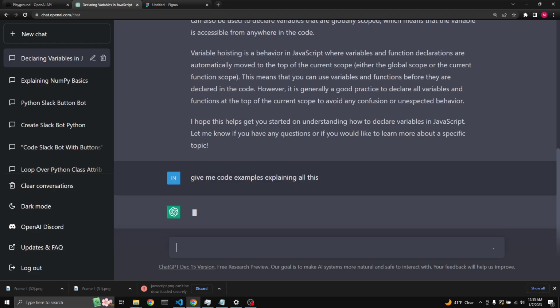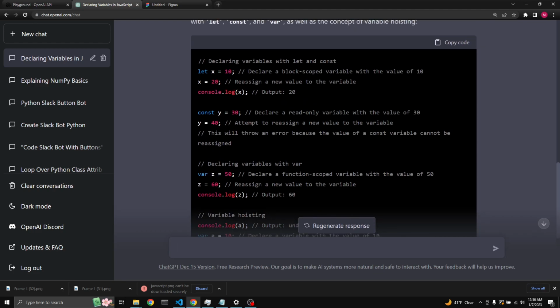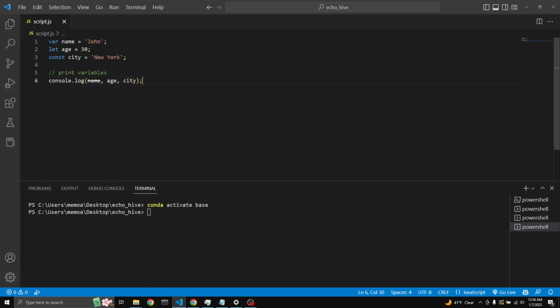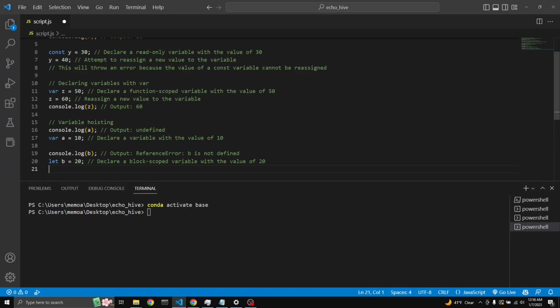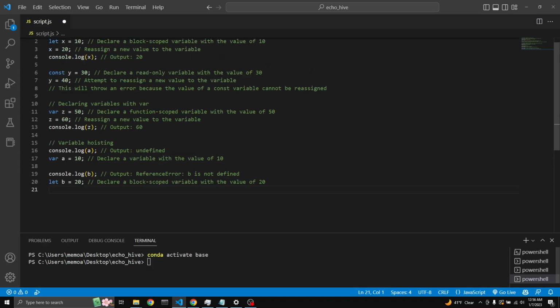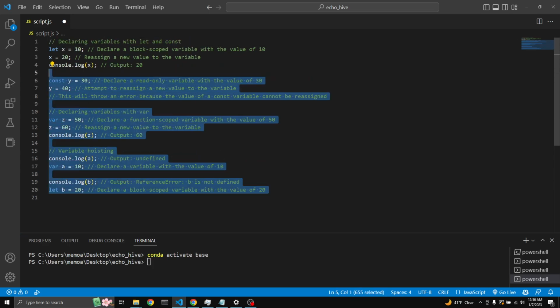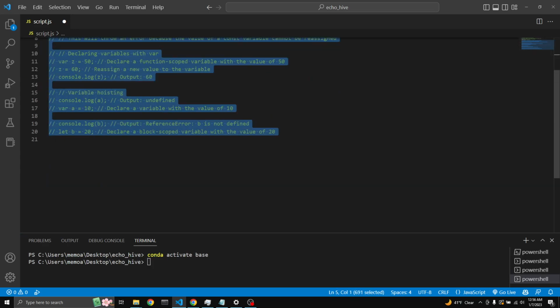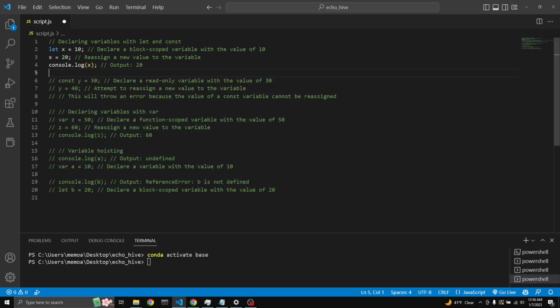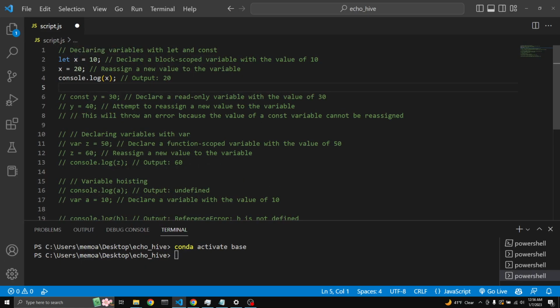explaining all this. Okay, it gave us some code. Let's copy this and paste it into Visual Studio Code. And let's run it one by one. So here in the first one, we are declaring an x variable. We say let, and then we say x, and then assign 10 to it. So we're making x equal to 10. And then here it says this is what's called a block scope variable with a value of 10. And then we are reassigning 20 to x.